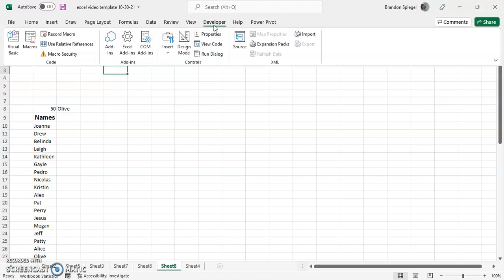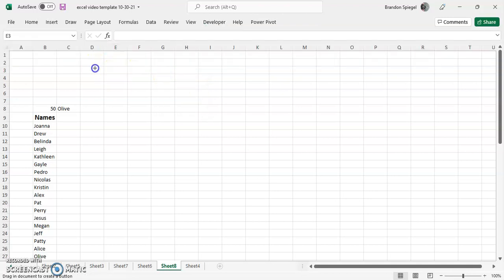And once you have the developer tab installed, you're going to go to the developer tab, then you're going to go to insert, form controls, not ActiveX, but under form controls, you're going to click the button. We do highlight the button.